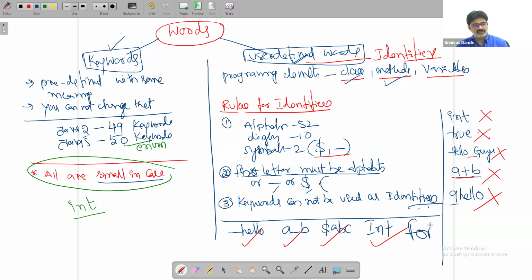Now what about this? F or for? Is it a valid identifier? Again, you are doing the same. I don't know whether you understand. What is the keyword, guys? Keyword for is small f, F O R. Small for is the keyword. But I have written F capital, F capital then O R. Can I use this as an identifier?